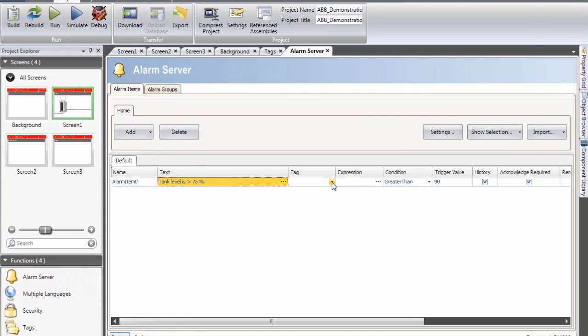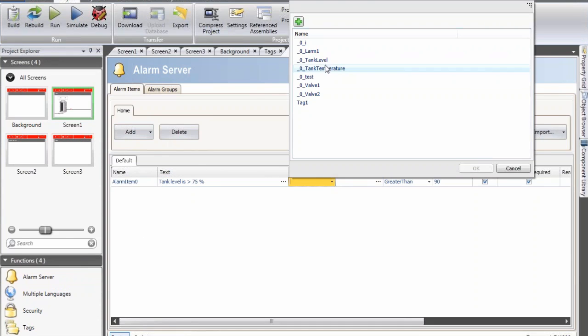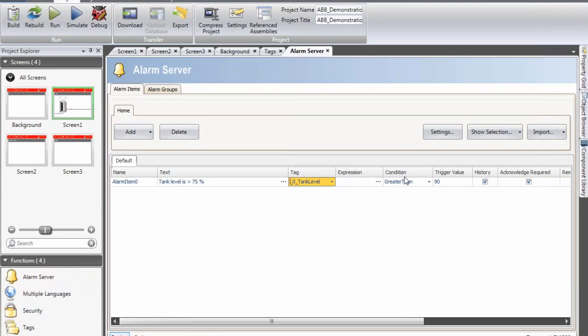I need to define which tag should be monitored, the tank level. And finally, I need to define the condition. Which conditions should be fulfilled in order to trigger the alarm. In this case, it's greater than, and the trigger value is 75, like this. And those are the only settings that we really need to do for the alarm configuration.